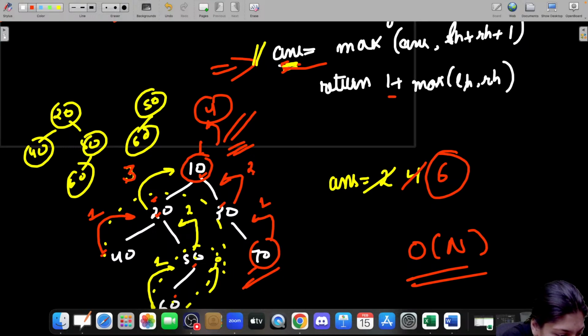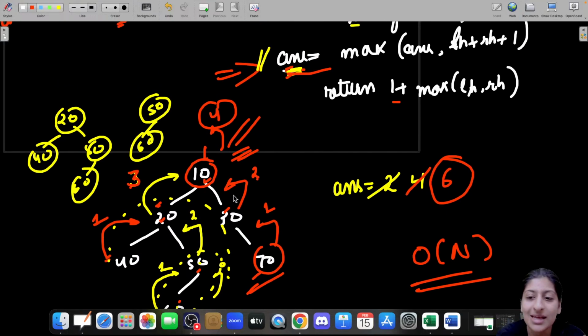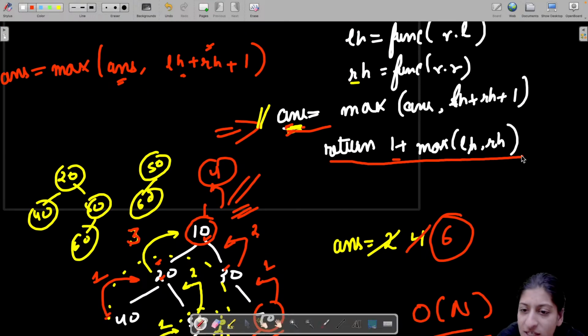Why is 20 returning 3? It should return 4. See, 20 is not returning the answer. What is the return of this function? This function is returning the height of the tree and not what we are storing in answer. The answer variable is only kept for the purpose of storing the diameter for that subtree in the recursive call. What is the function returning? The function is returning the height of that subtree.